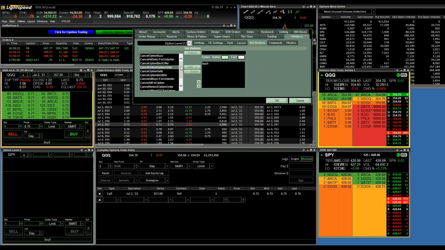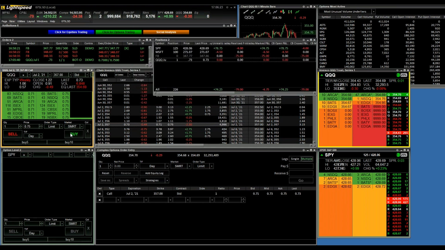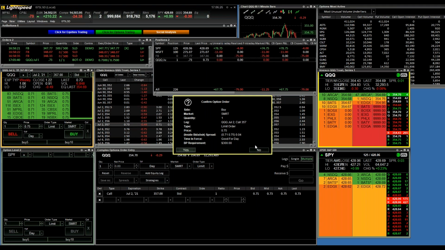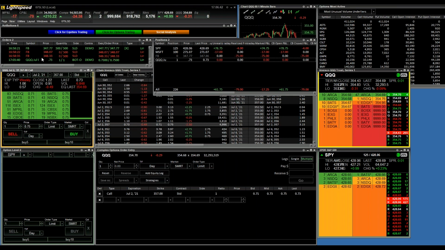So I go to my hot buttons, buy 10. I could buy 10 contracts. That's buying one. Now if I hit my hot button here, buying 10. So I can set up various commands for different functionalities on the option, just like I can there. And the same thing, they can all be set to hotkeys as well. So very fast order entry for both.